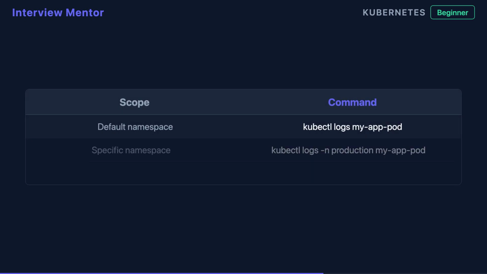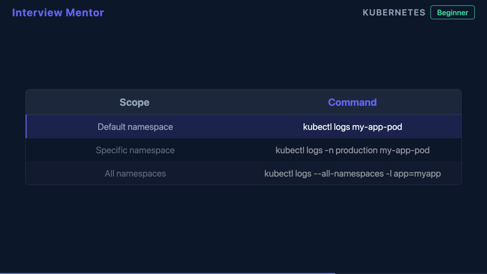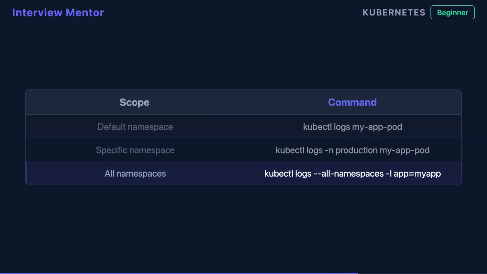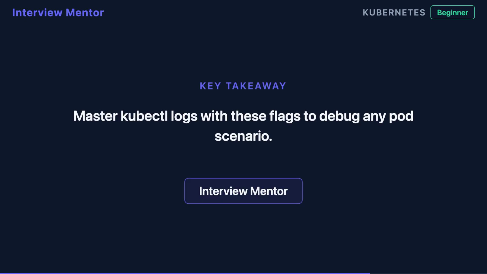If your pod isn't in the default namespace, add the -n flag with the namespace name. This tells kubectl exactly where to look for your pod. Master these kubectl logs flags and you'll never be stuck debugging blind again.